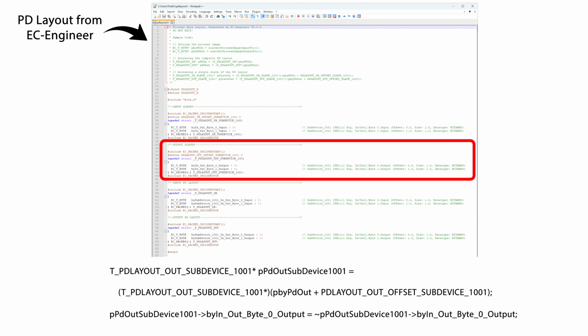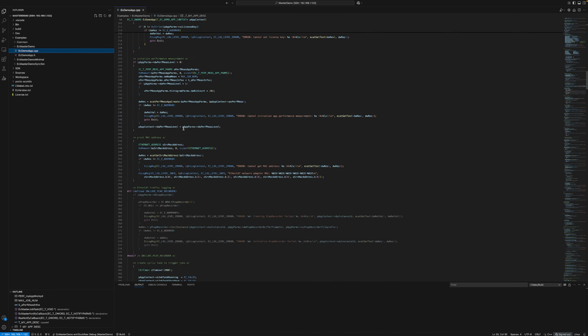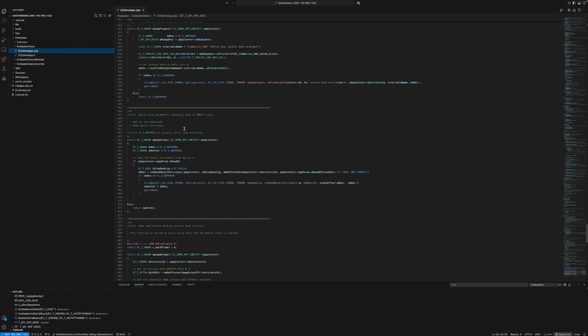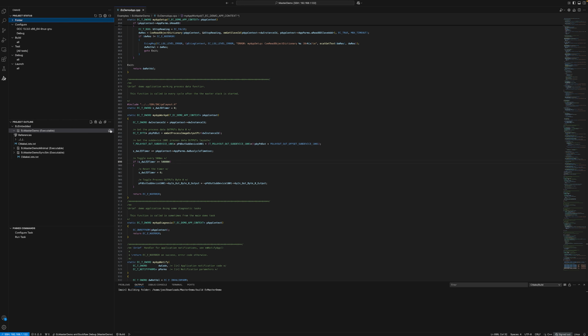Now we'll use this third method, the generated process data layout header file, and show how to integrate it into our EC-Master MainDevice example application. Inside EC Demo App, navigate to the My App Work PD function and add the code to toggle the output variable for subdevice 1001. Compile the example application and deploy it on the Advantech IPC used in the development test environment as the main device.